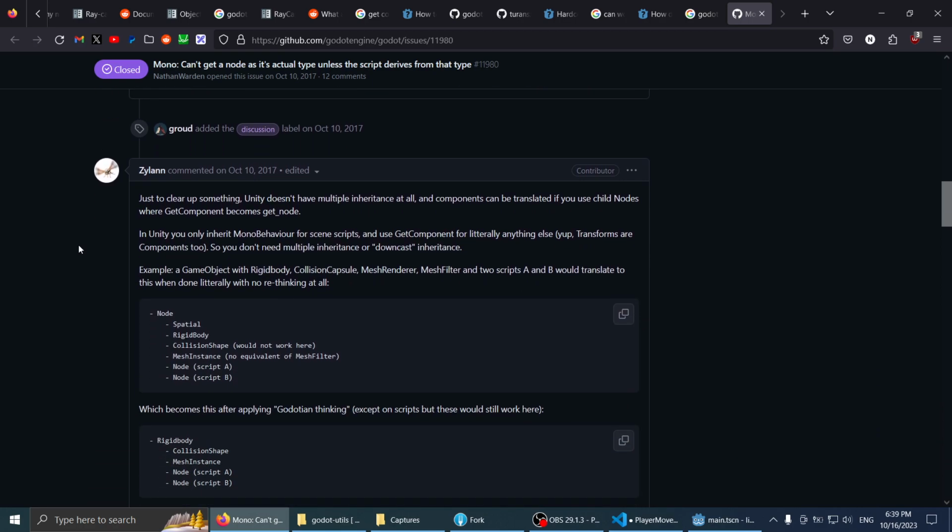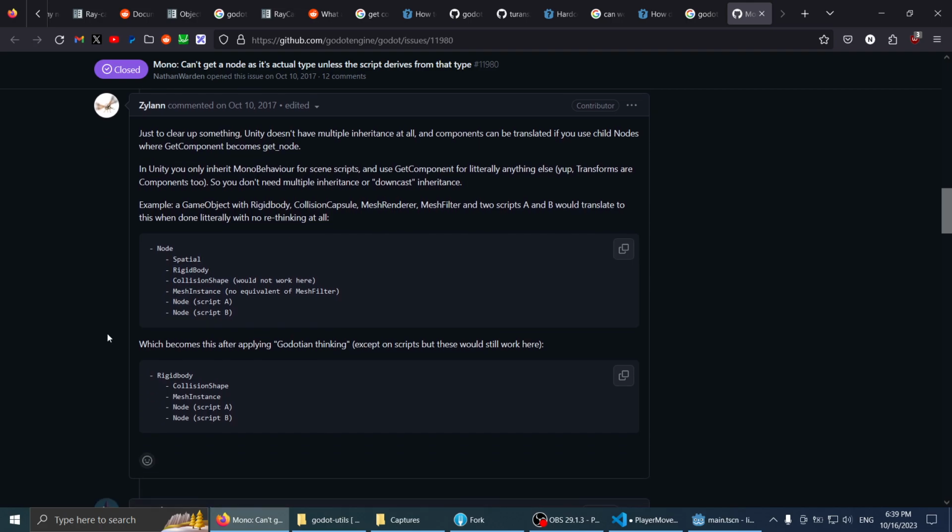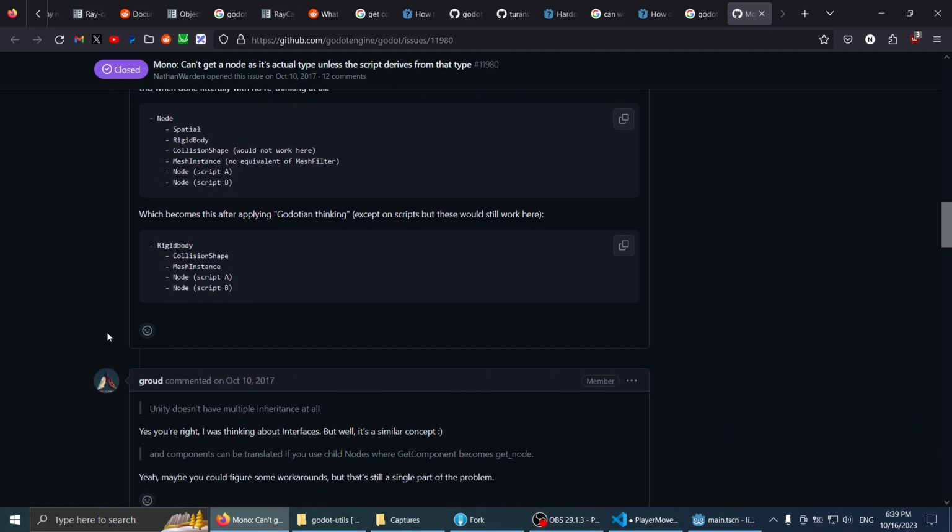Yeah, that is a problem. And it says, just to clarify, Unity doesn't have multiple inheritance at all. No multiple inheritance, that's true. But it says components can be translated if you use child nodes where get component becomes get node. So in Unity, you would have, for example, a game object with rigid body, collision capsule, mesh renderer, mesh filter, which would translate into a node with child nodes as spatial, rigid body, collision shape, mesh instance node. And I thought, okay, that sounds okay.